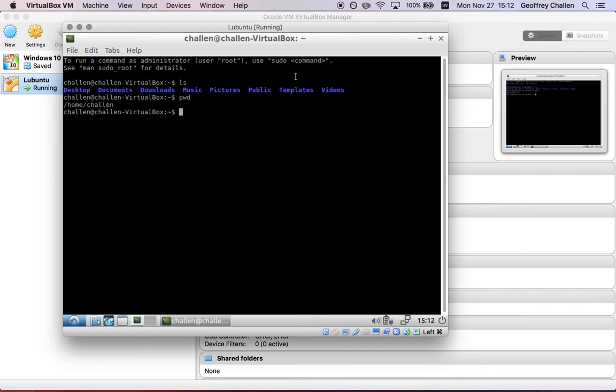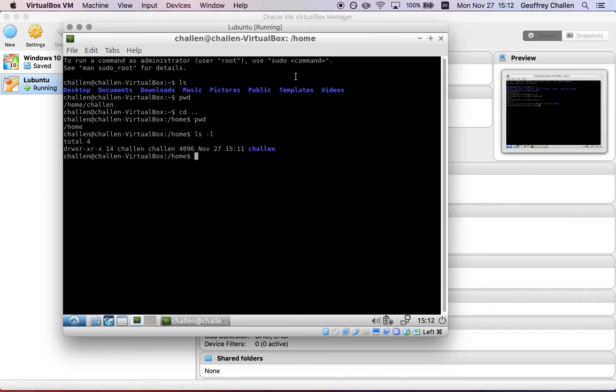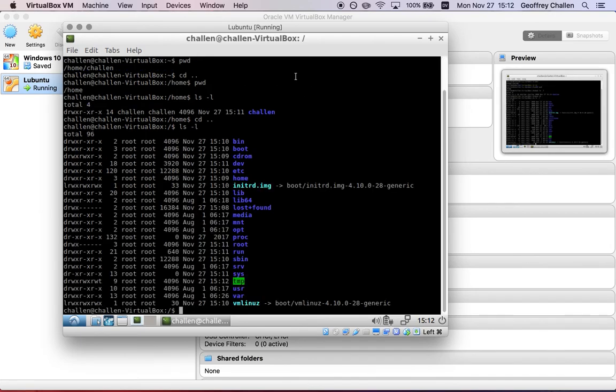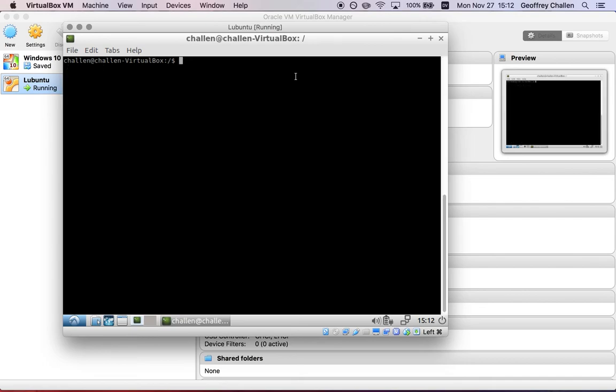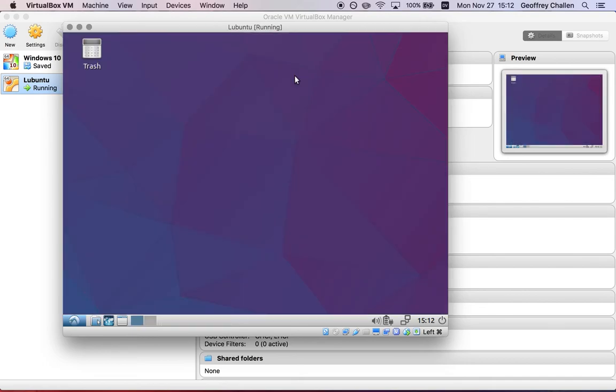I'm in /home/chalet. If I go up one directory by doing cd .., now I'm in my home directory, and there's only one subdirectory of that. That's the subdirectory for my user. If I go up one more directory, I'm in the root directory of the entire system, and now you can begin to see the directory hierarchy that's established by Linux. So this is how to get into your very own Lubuntu Linux virtual machine.